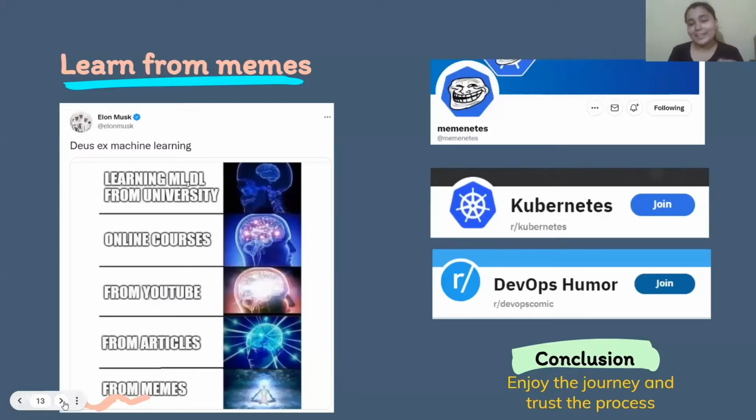And memes are something that unite all of us. So while you're having all your tech stress-outs, make sure you follow these accounts so that you smile along. Meme on Twitter, Kubernetes and DevOps humors, these are Reddit spaces. So you can follow them to enjoy the process while you're learning.